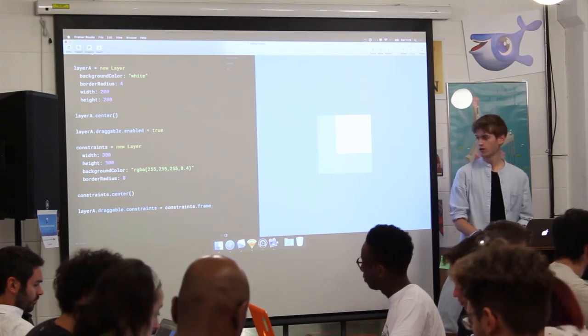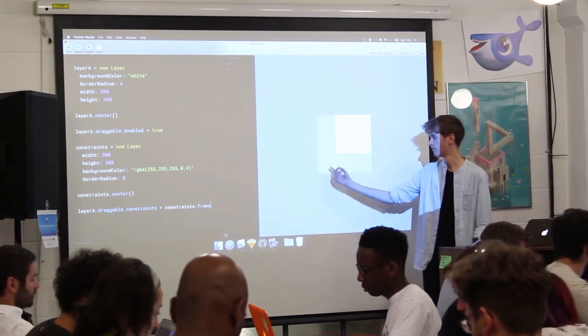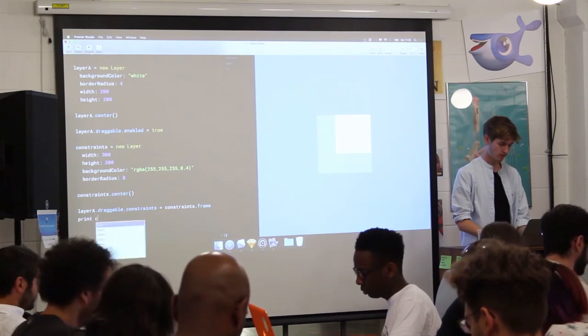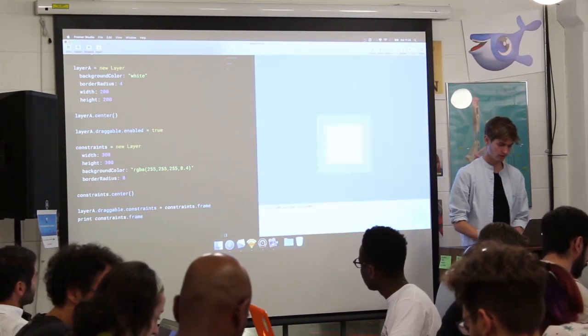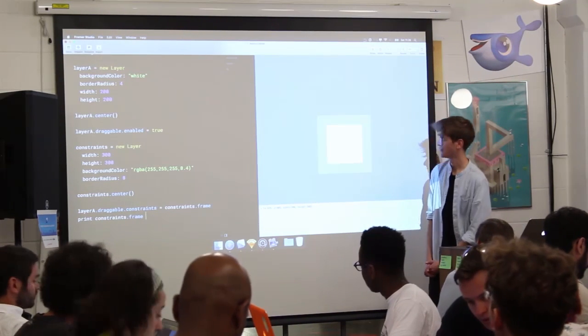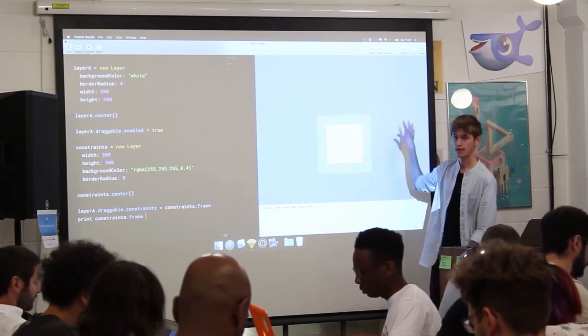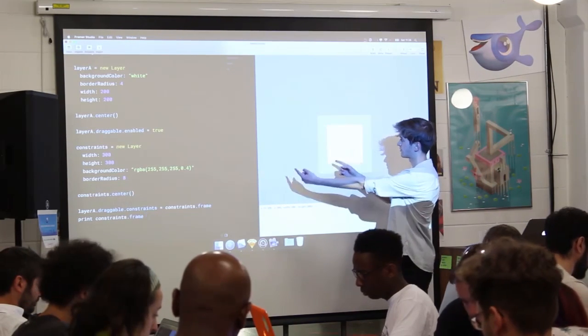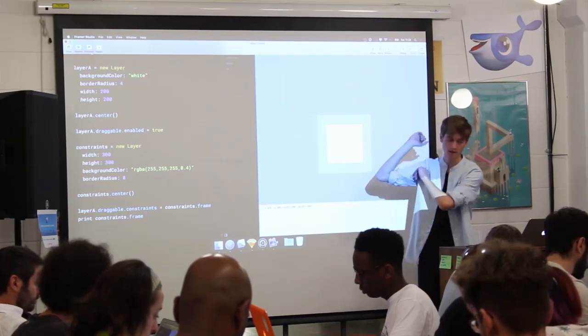Now, if you're a little bit confused about this, it may help to print it out. So if we print the constraints.frame, you'll see exactly what is happening. So they're all being centered within this window, right? So there's a set vertical or horizontal distance here and a vertical distance there.